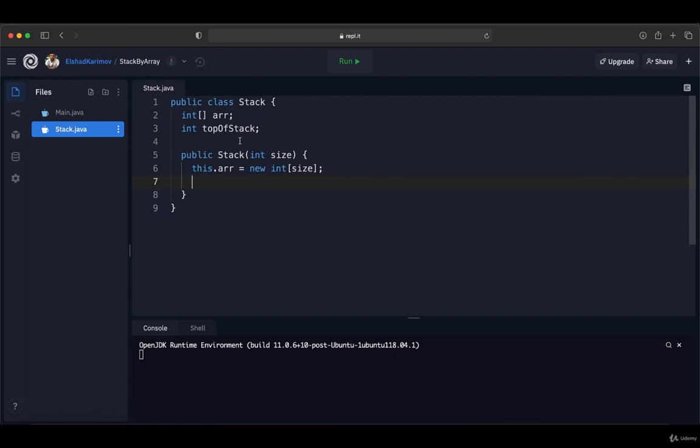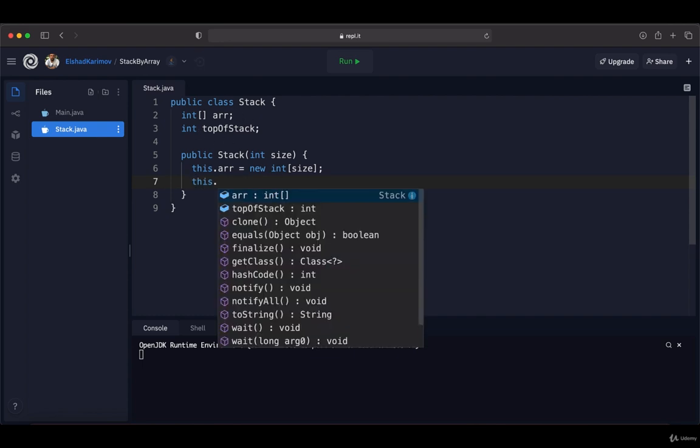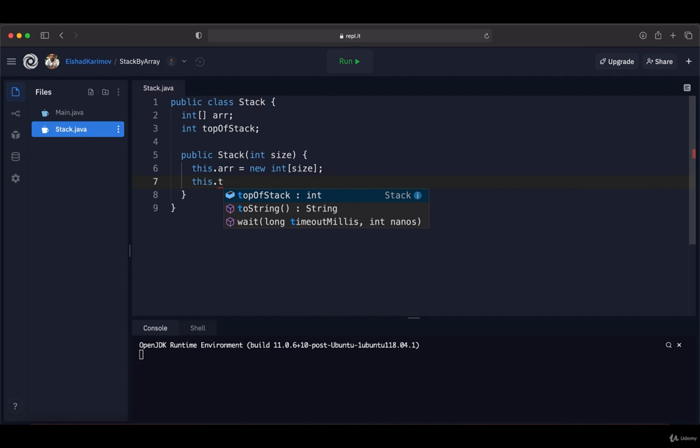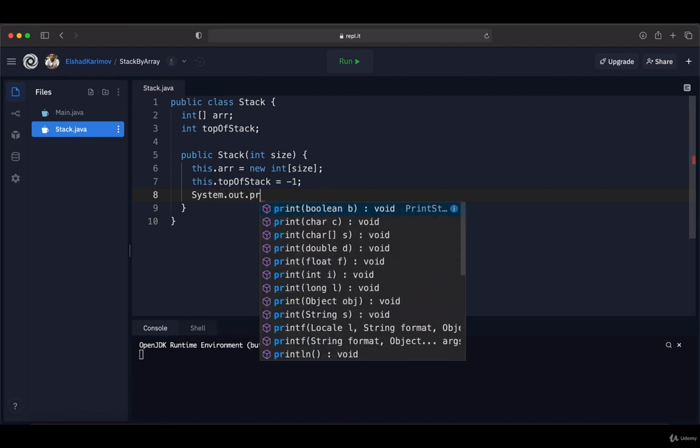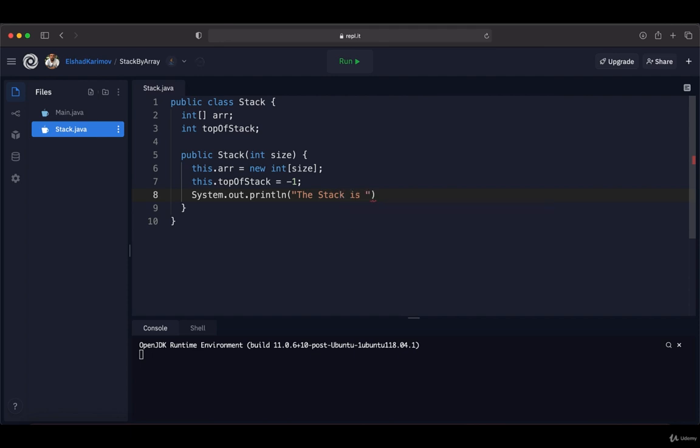Then we are going to set top of stack to -1, because in this case we don't have any element in our stack. Then I'm going to print out to the console saying that the stack is successfully created with the size that we give here. So the message will be like this: System.out.print the stack is created with size of size. With this we have successfully implemented creation of stack in our stack class.